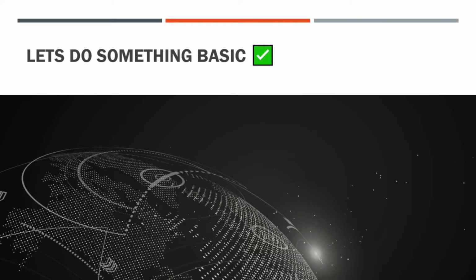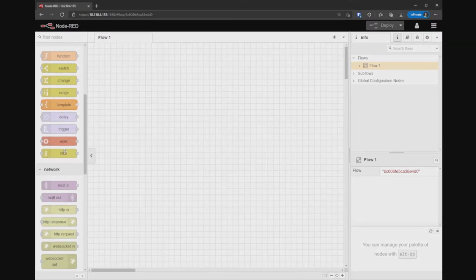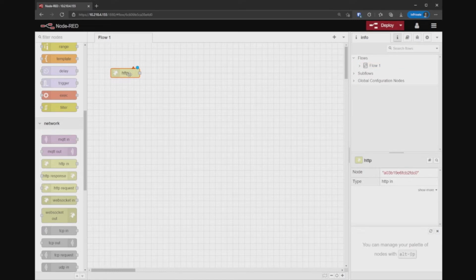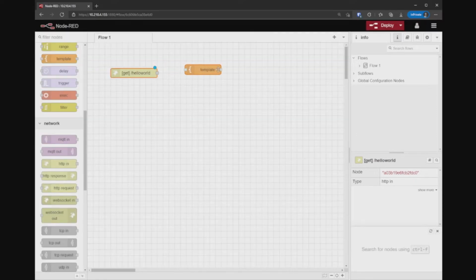We're going to set up a very simple web server using Node-RED. Let's see if the video will play. Yes, it will. So we're going to scroll down on the left-hand side. We're going to find HTTP in. We're going to drop that in. We're going to give it a URL. So this is going to be a URL off the end of the Node-RED server.